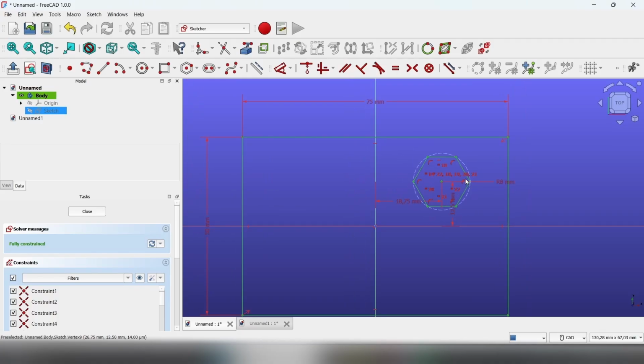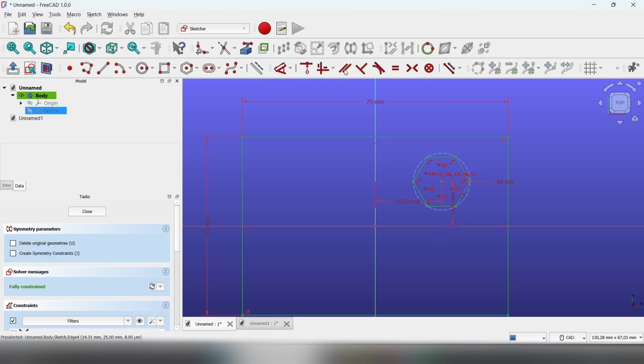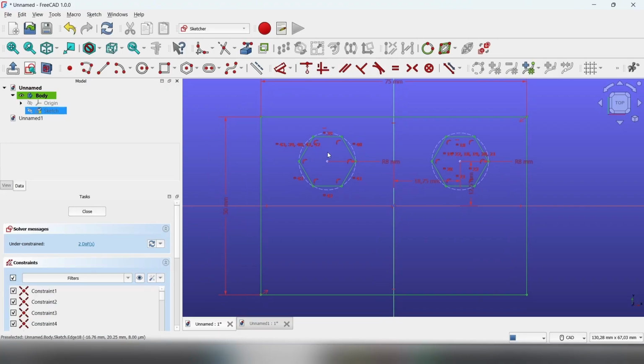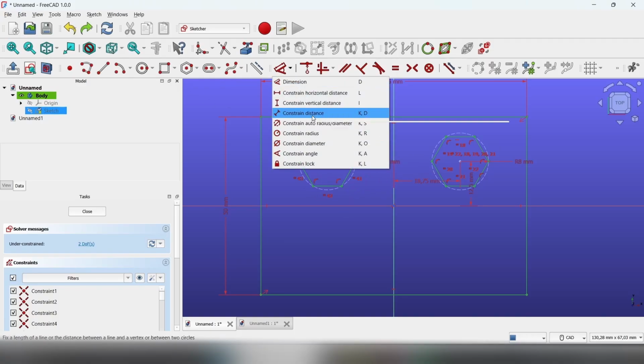Now, let's say we want to copy this shape on the other side. We'll select the whole shape, select the Symmetry tool, and click on the vertical or horizontal lines. I'll select the vertical. There's a problem. We can move this and we don't want that. I'm gonna quickly constrain it.